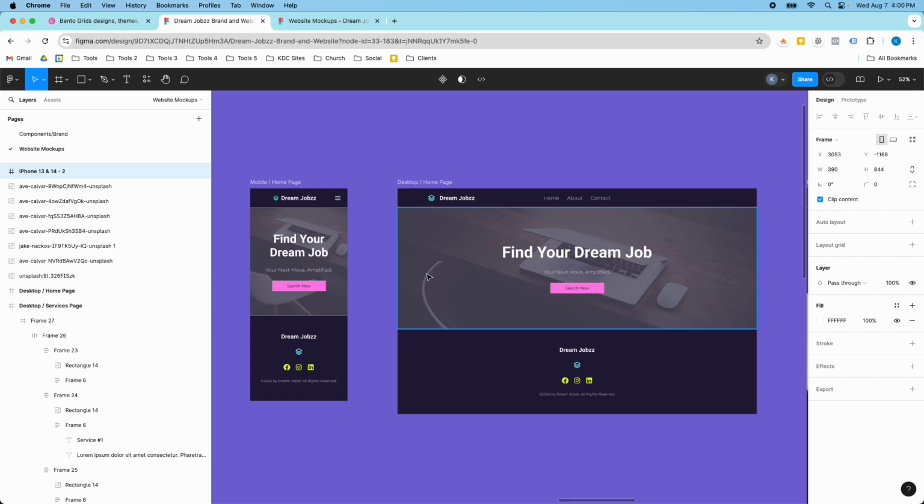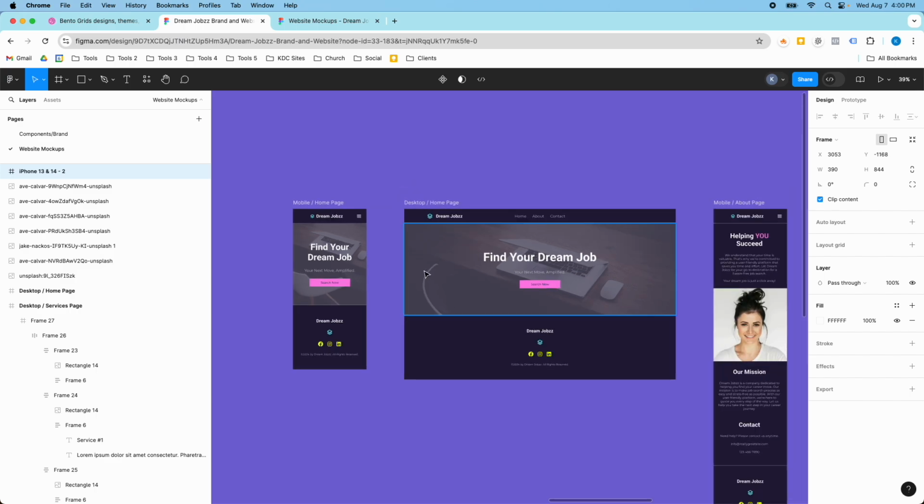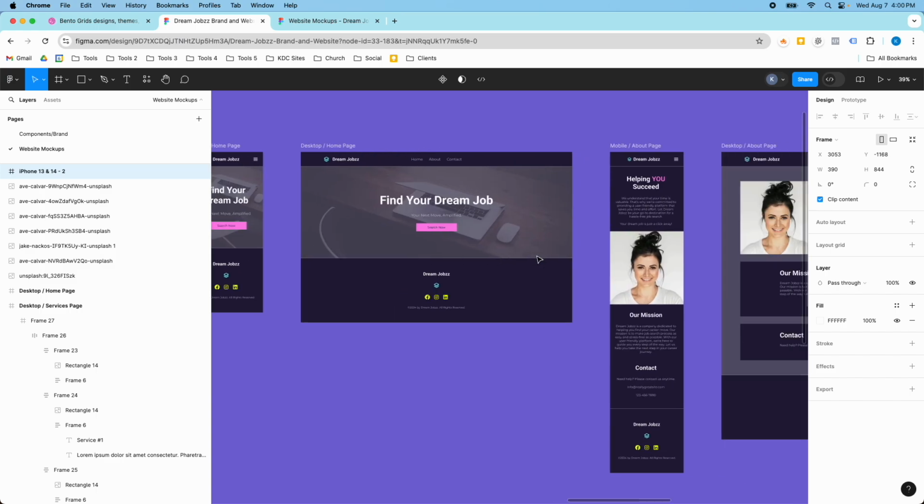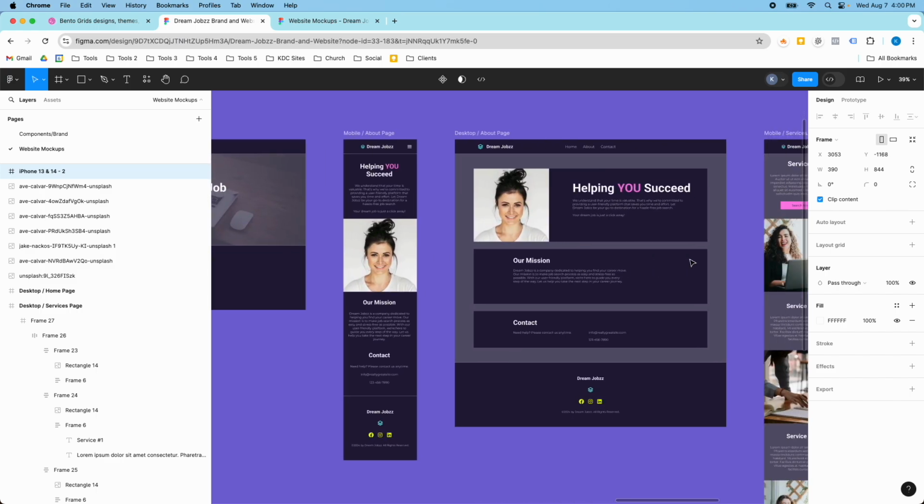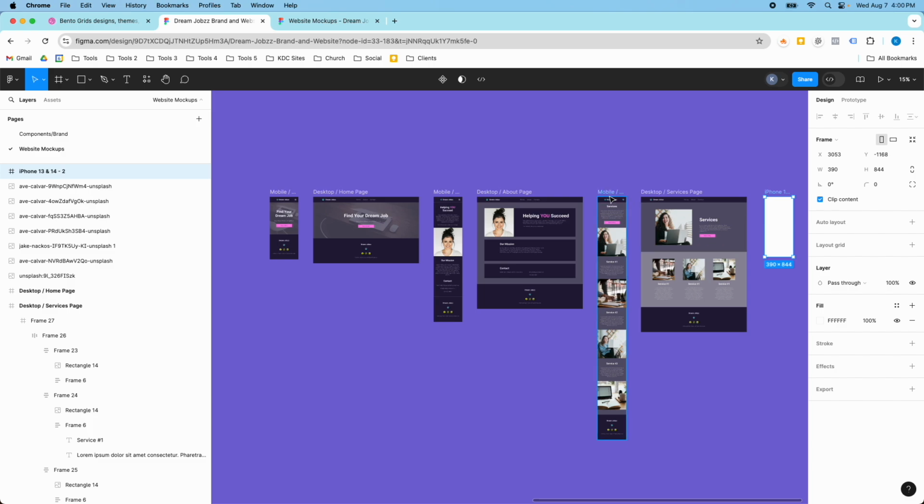So I hope that's helpful, just to highlight one of the benefits of doing mobile first design. And you could really, without even doing these desktop pages, you could do all of these mobile pages by themselves first and then convert them over to desktop if you wanted.